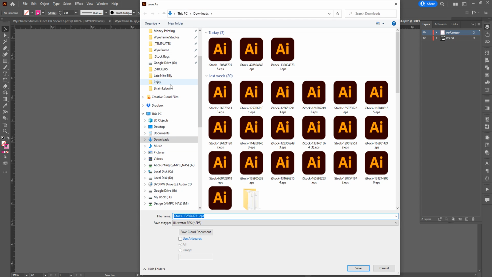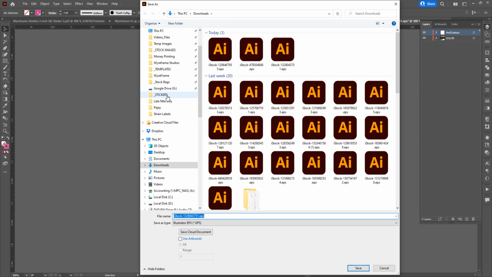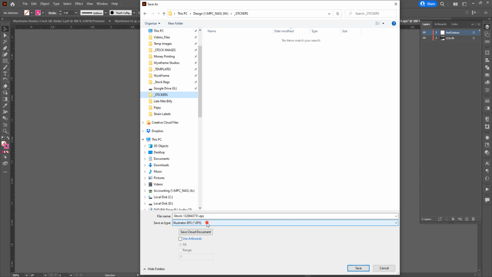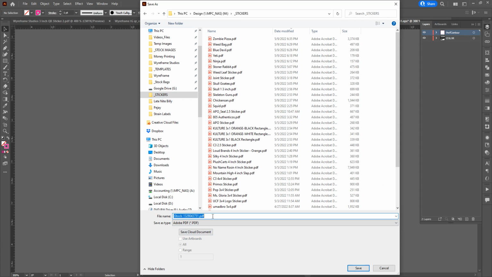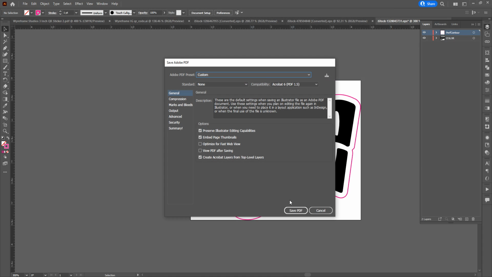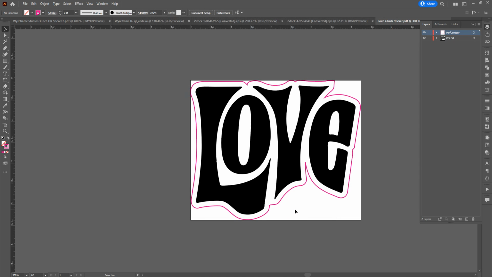Say where we want to stick it in our stickers, right? And you want to set it to a PDF. And then we can say love 4-inch sticker. And that is how to do it.